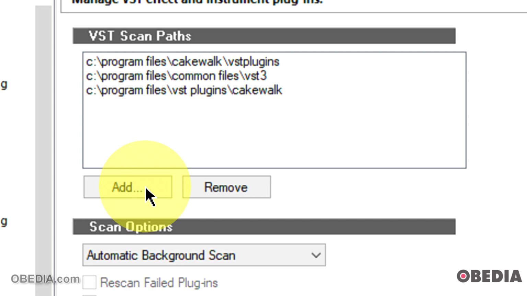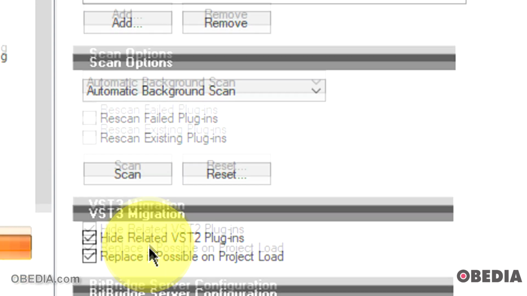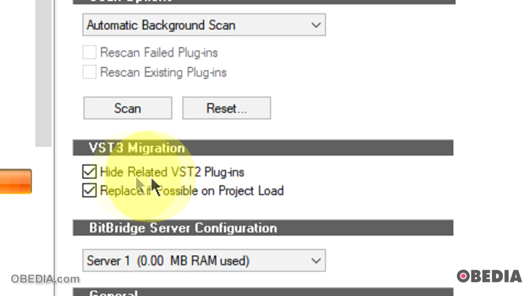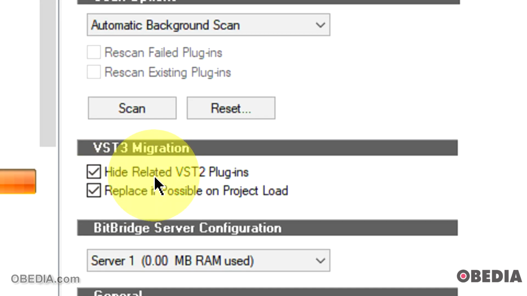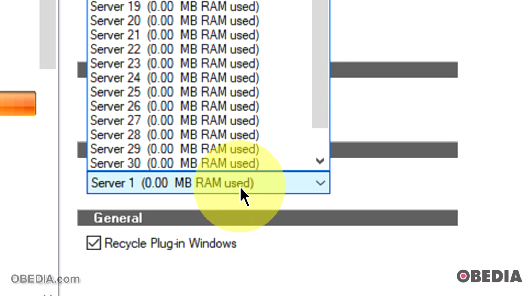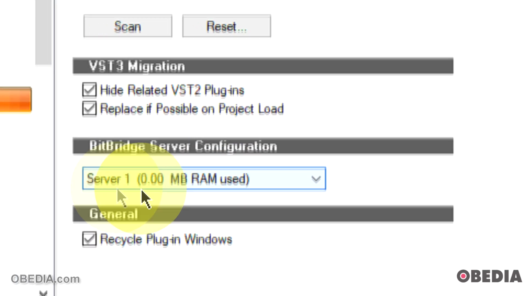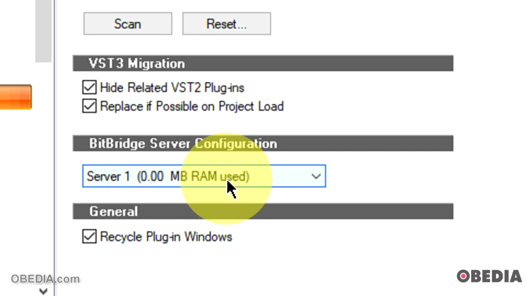You can set multiple paths on your hard drive so you can scan multiple hard drives. You can rescan your plugins. And it's also really cool to mention that there's VST3 migration right here in Cakewalk. So that's a big deal. There's also BitBridge, which allows you to bring third-party plugins that are not 64-bit compatible into your workstation software.